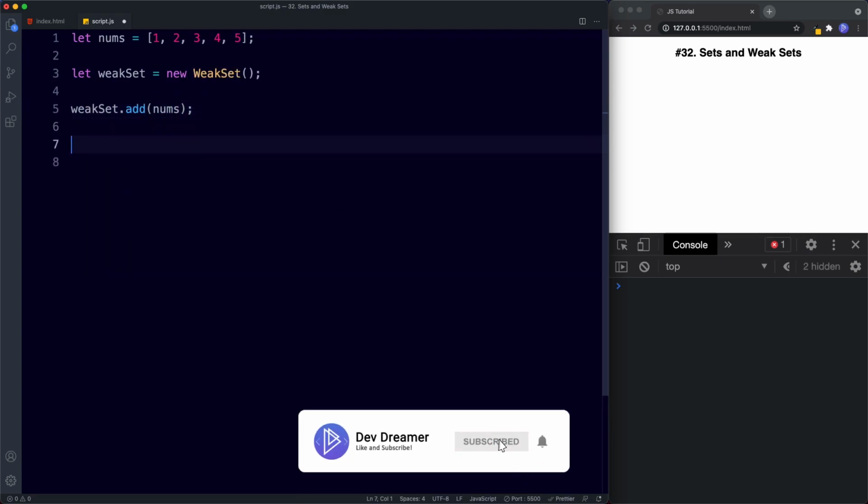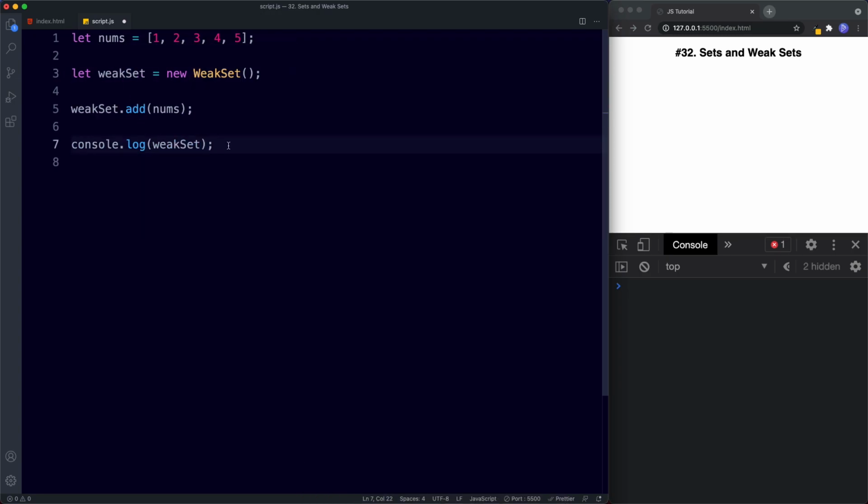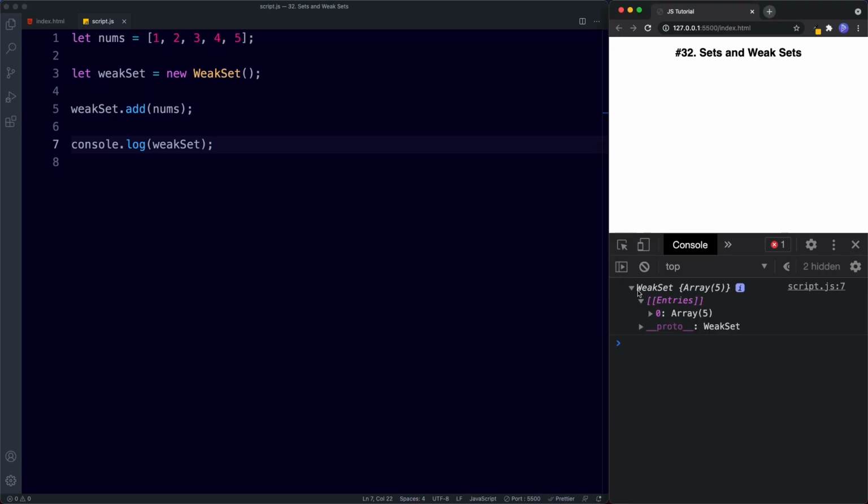Okay, so let's go ahead and console.log our weak set and let's see what we get. Seeing as we've taken our weak set and said add nums, which is this array here, what do you think we'll get when we console.log weakSet? Will it be a collection of numbers? Let's save. And what we get in the console is WeakSet Array 5. Let's open this up. Inside of our weak set then we have our actual array.